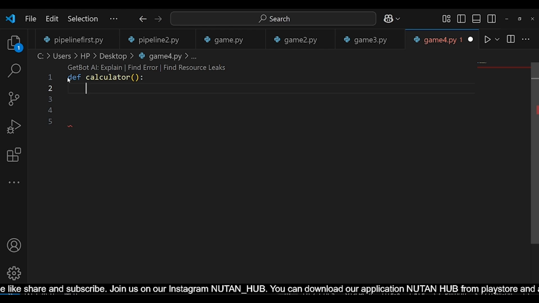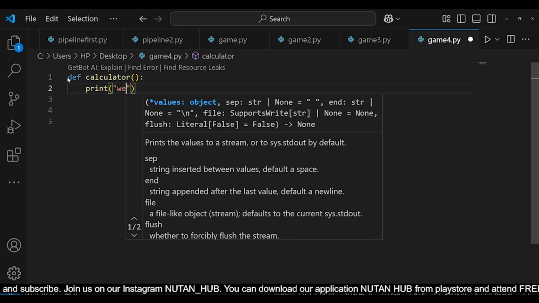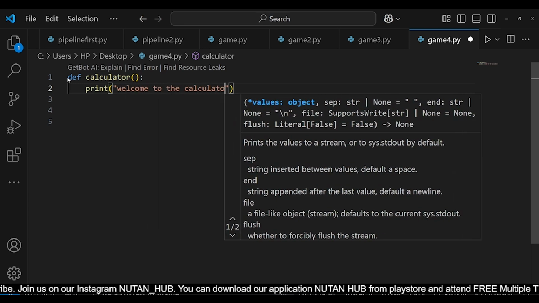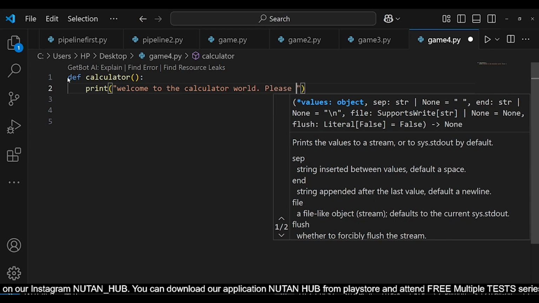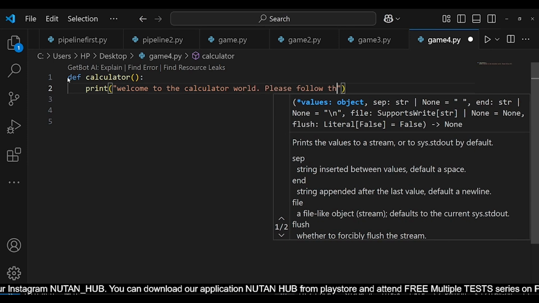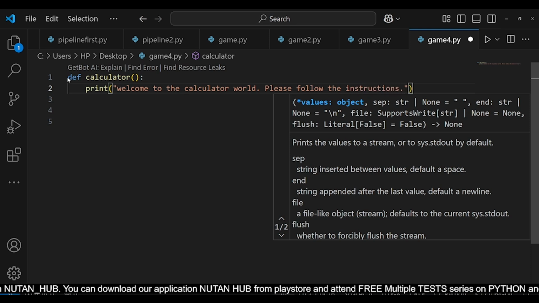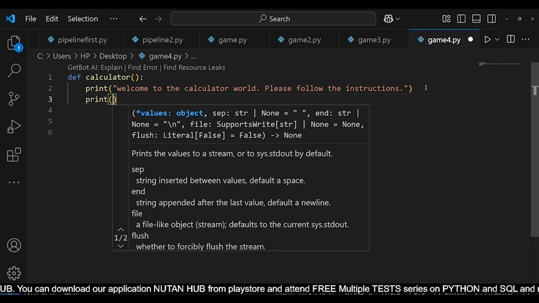Okay, so let's start. Before that, I want to show a message to the user: welcome to the calculator world. It's funny, right? Okay, so please follow the instructions. And let me write some instructions here. Wait a minute.